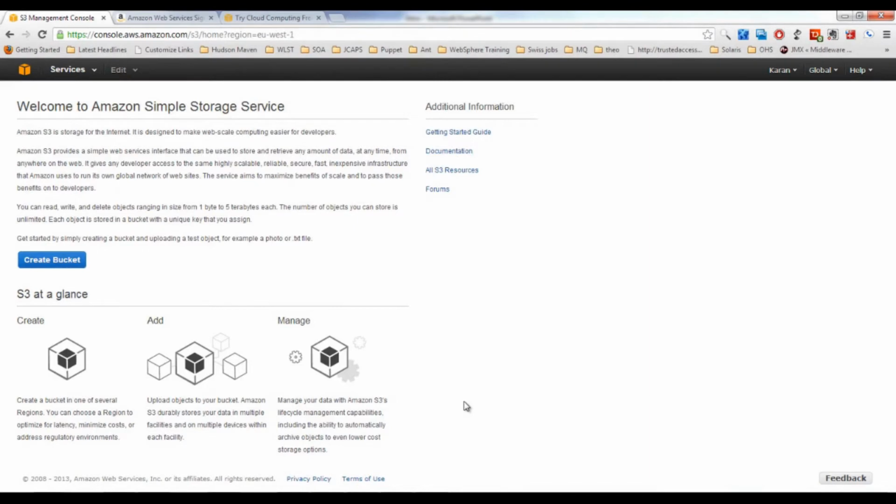In this video, I am going to cover Amazon storage solutions. The first one is Amazon S3, or Amazon Simple Storage Service. And the second one, which has been recently launched, is called Amazon Glacier.